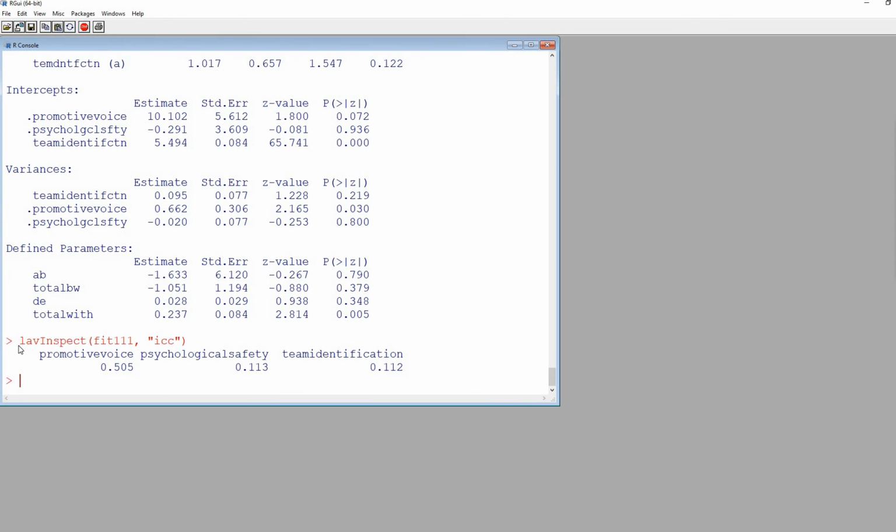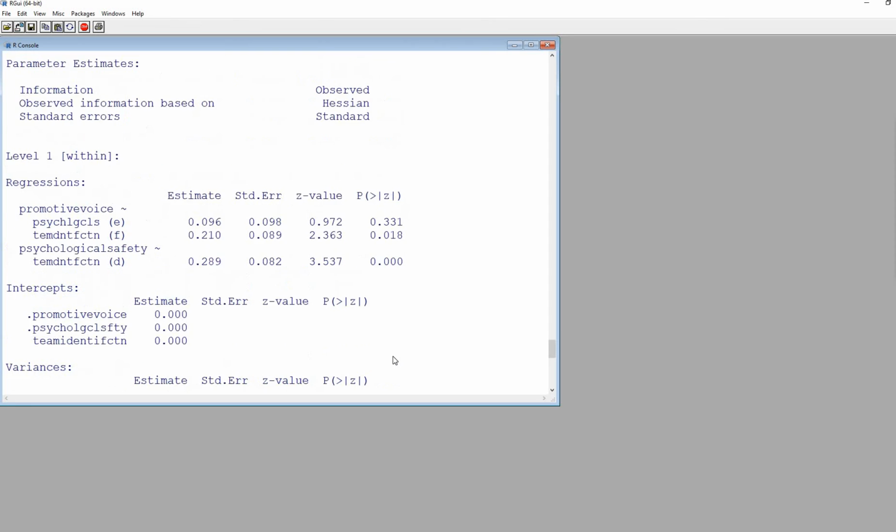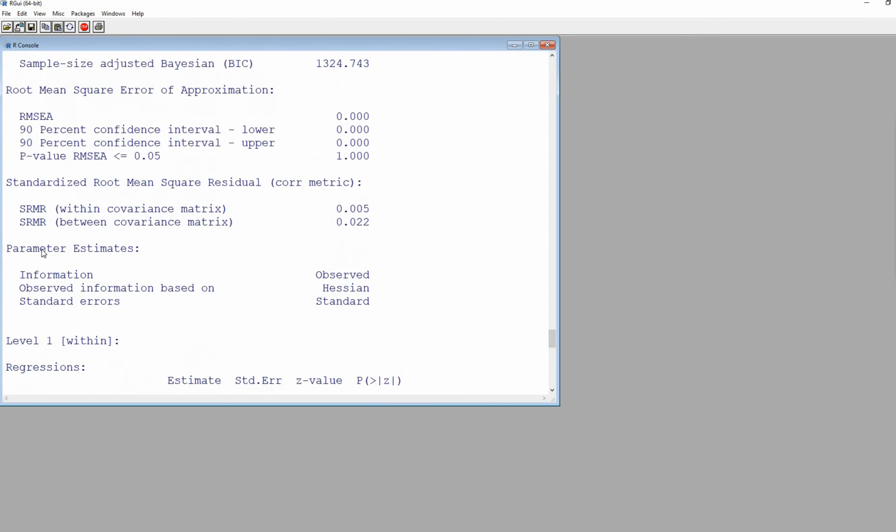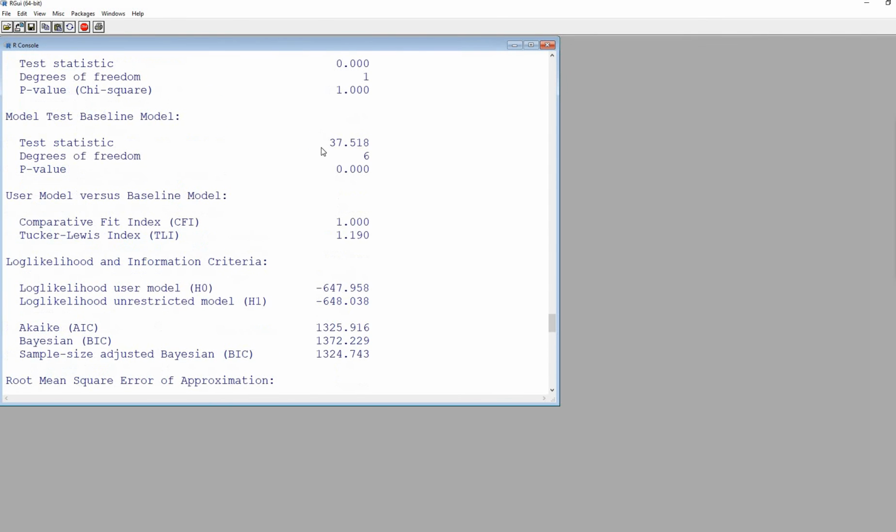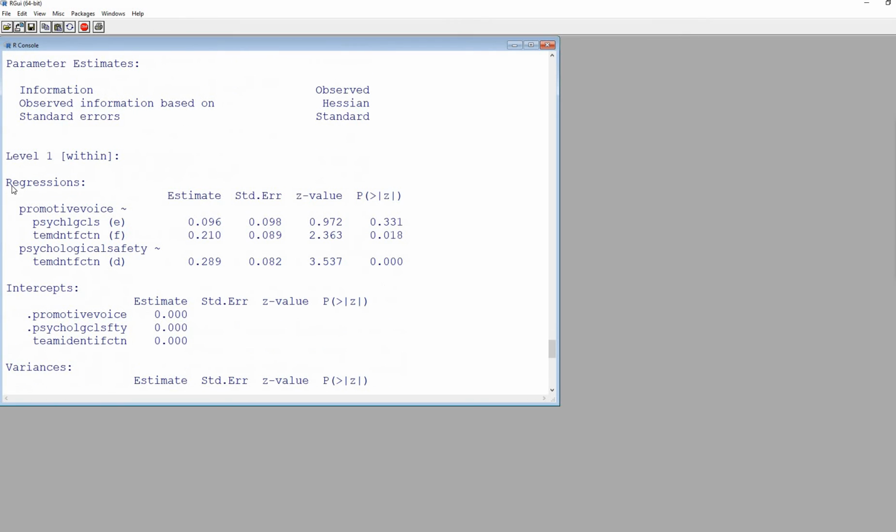And run the analysis. So you can see right here, there's our lavInspect. So there's the ICC for promotive voice right there, psychological safety at level 1, and team identification at level 1 as well. So there's the ICC. If we scroll up, you can see our various fit measures and so forth.